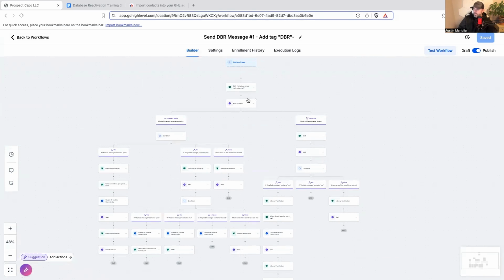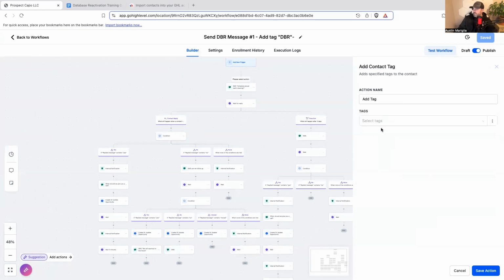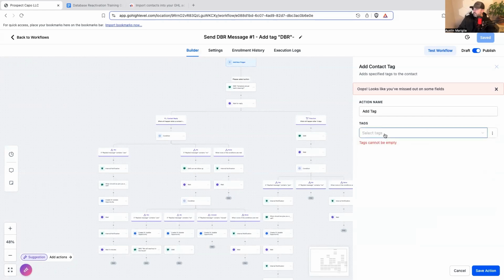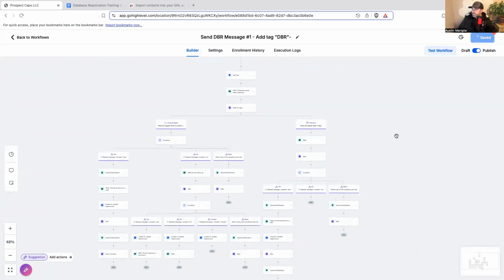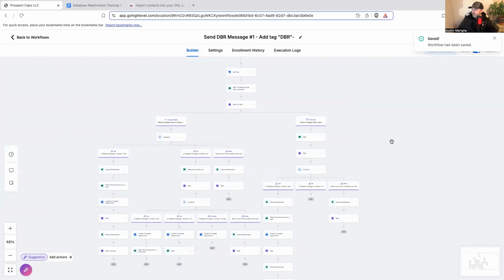And I do always want to, I don't know why I didn't do this, but add contact tag DBR1. All right, so we know that every person that went through this workflow went through database reactivation campaign one. Now, here's the cool thing: you can continue to expand onto this.